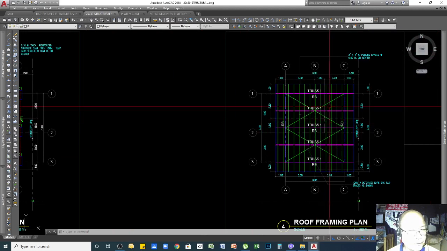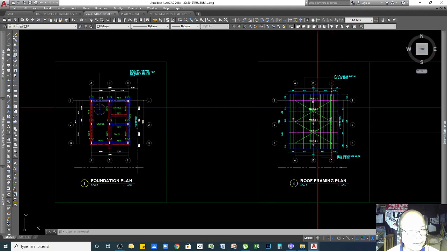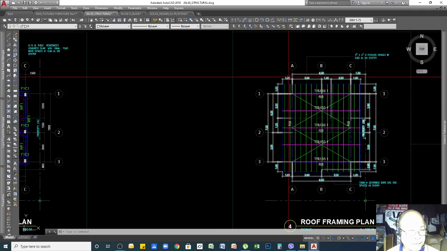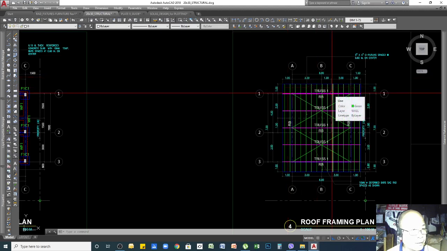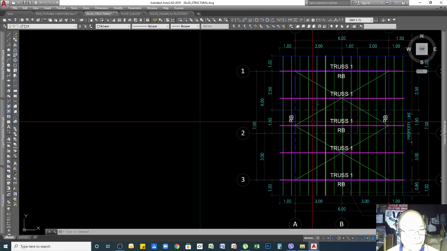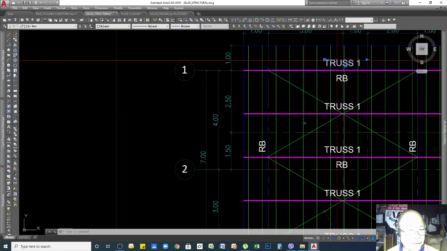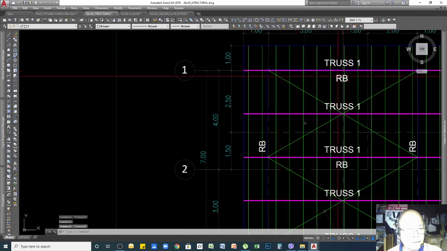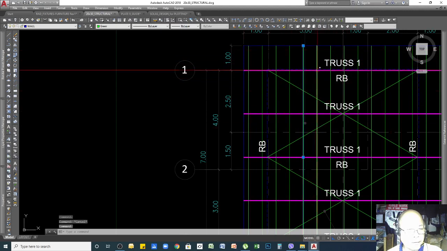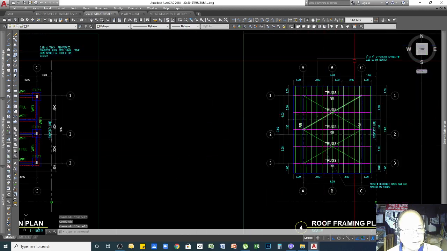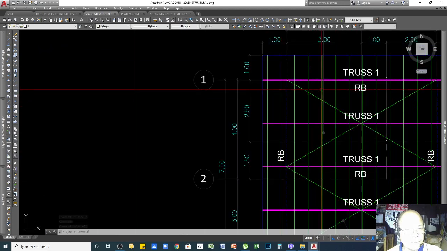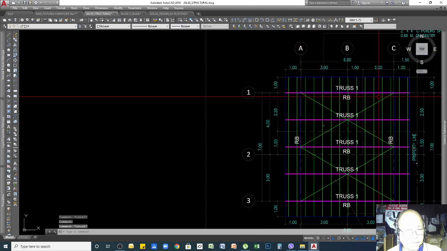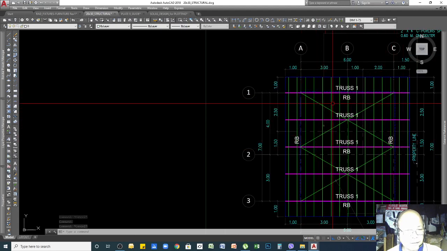And then a roof framing plan. I will also identify the parts of the roofing. Of course, grid lines are still there, even dimensions. And then parts of your roofing. The truss is the main supporting member of your roofing. And then these green colors are the purlins, wherein the metal roofing is nailed or screwed to this part. And these are stiffeners, just to strengthen your trusses.